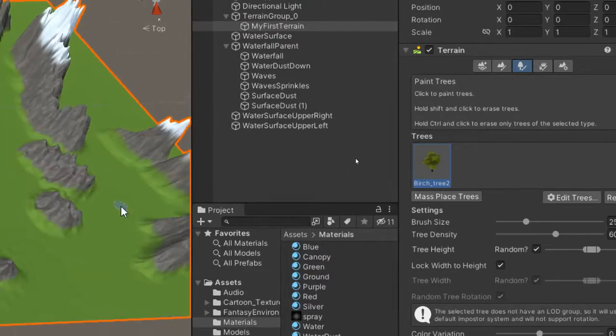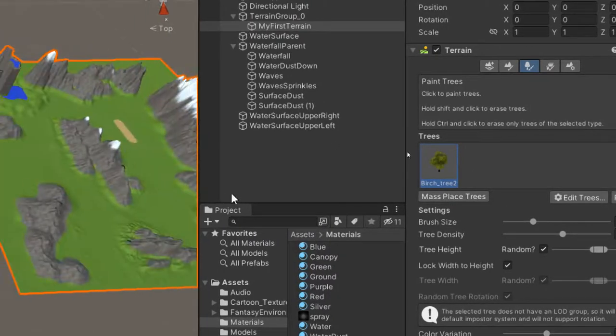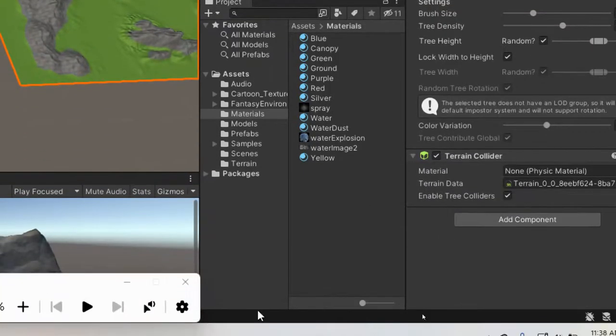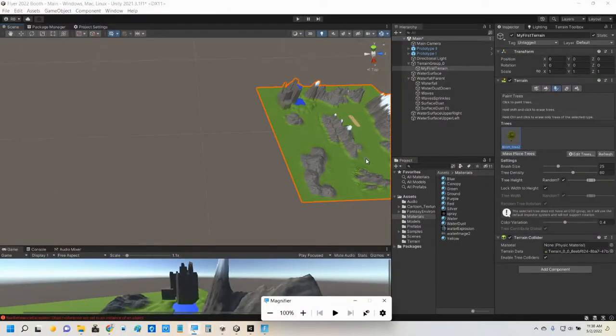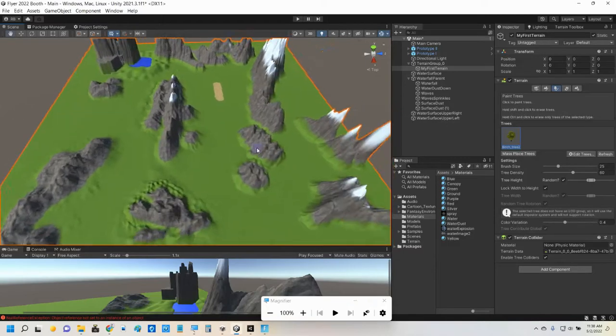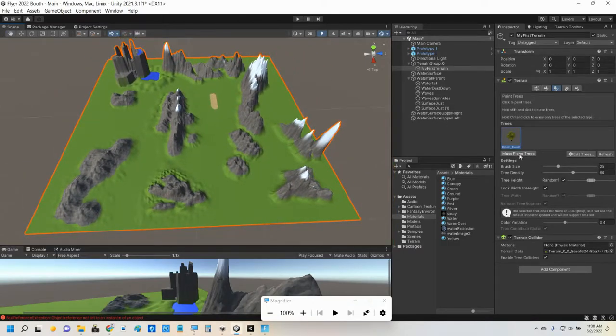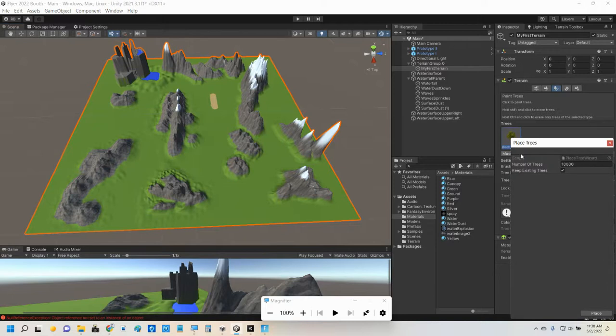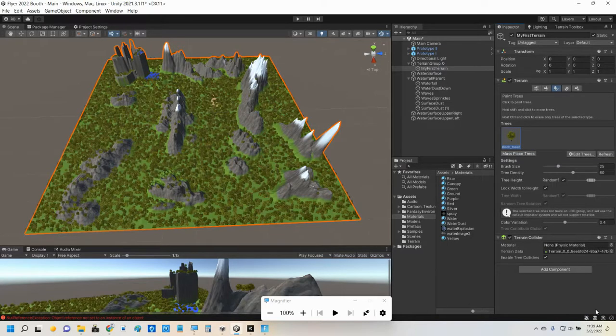Now, there's one brute force way to do this. Let me get out of the zoom in because that was the problem. And I don't recommend doing this, of course. But you could click Mass Place Trees, and then it'll tell you, okay, how many trees, and keep existing trees, and you click the Place button, and bam, your whole world can be covered in trees. That might be nice, but that's pretty darn dense.